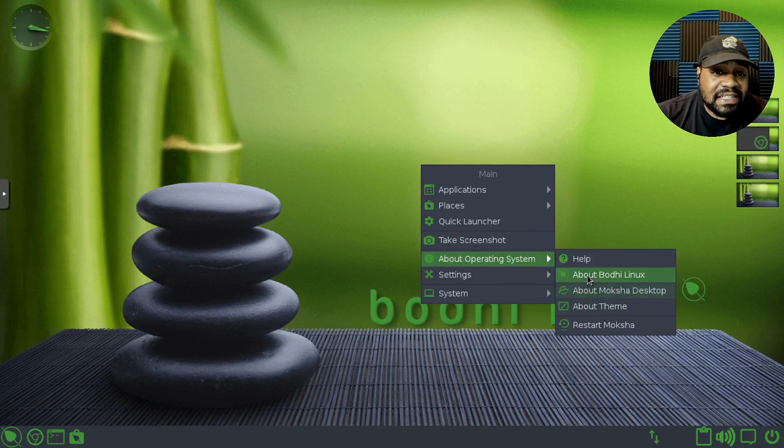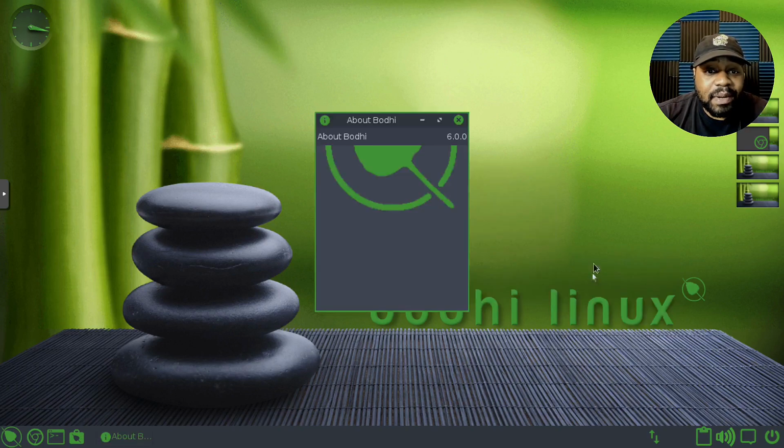And let's actually look at About Bodhi Linux so we can pull up the actual version. And as you can see, it's 6.0.0, and that's something I probably should have shown you guys in the beginning, but it actually goes through all the contributors of this release of Bodhi. So let's go down and close it.